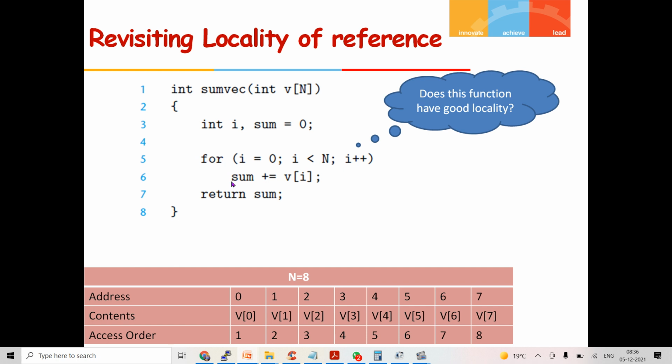Now this is a for loop, which goes from 0 to n minus 1, and it is accumulating the values of the array. The array elements 0 to i are accumulated in the variable sum, and after the completion of the loop, sum is returned as the function's return value.